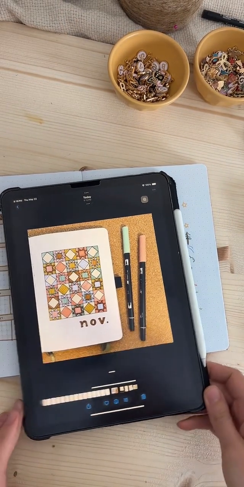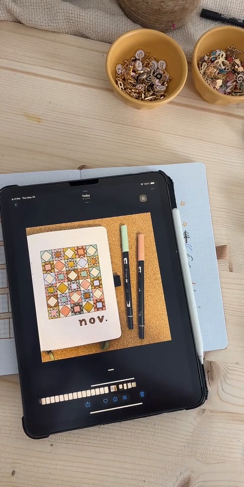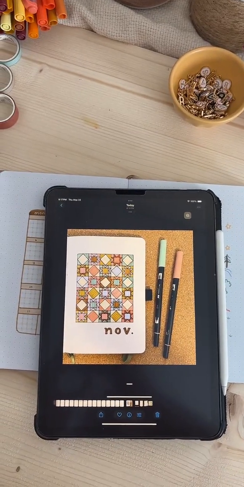Is there a moderator here already? Let me see. Oh yeah, Alex, there you are.